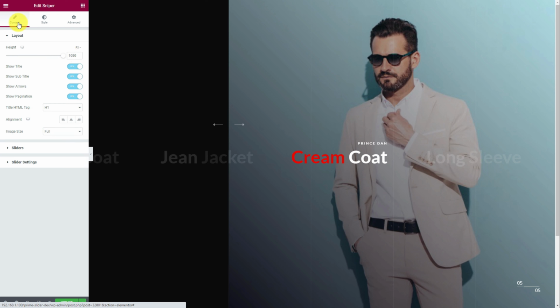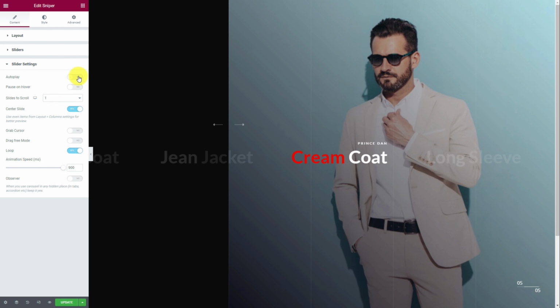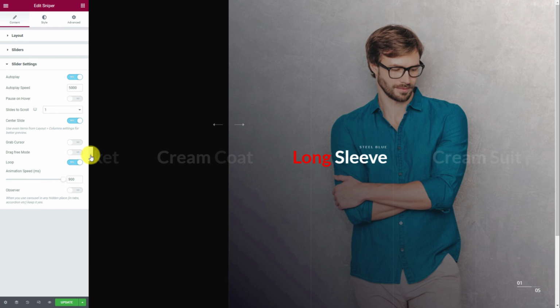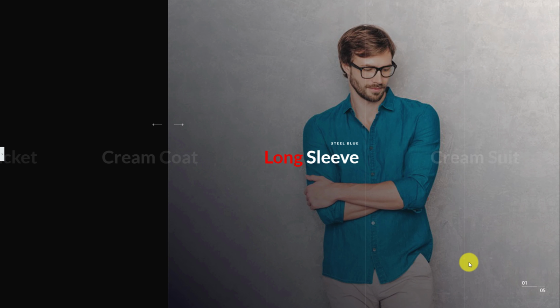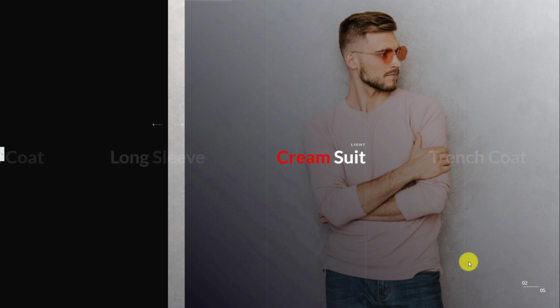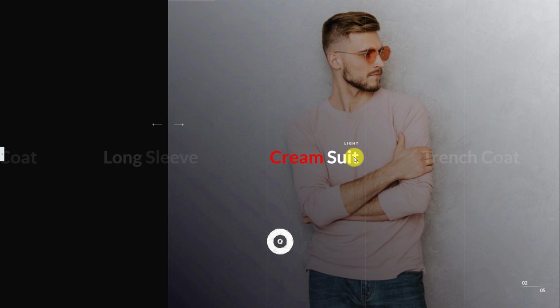Now going back to the slider settings section inside the content tab and turning on the autoplay switcher. Now fold the controls and check how awesome the slider looks. It's ready to entertain your visitors right now.